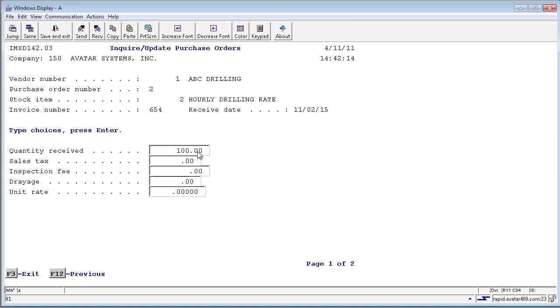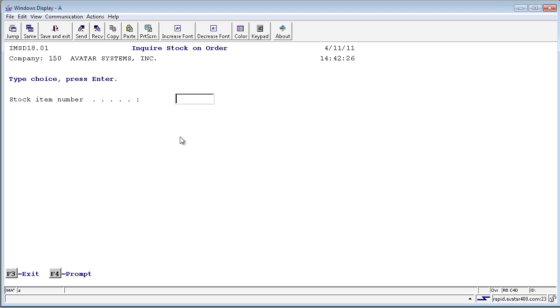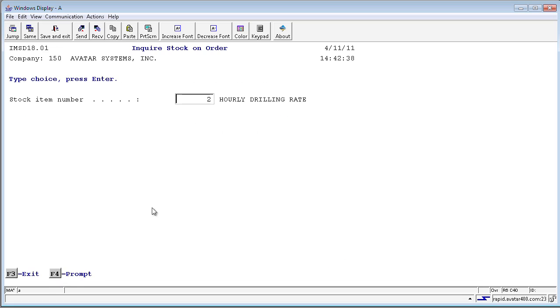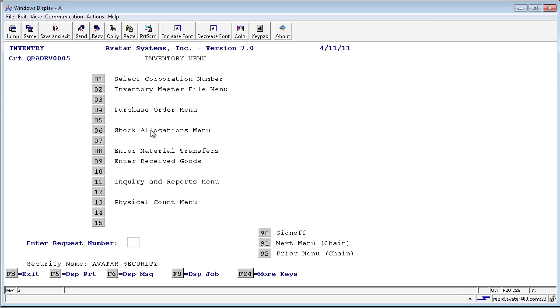That information is now readily available throughout the inventory system. I can F3 out. If I would like to go see where my stock on hand is, I can press 6 and go in and enter my stock item, and it will tell me that I have received, I've got 25 on order. It's required by this date. It was available this date. And there are several reports that you can run to do stock on hand. You can actually do stock allocations, enter material transfers, and receive goods or inquiry with several reports.